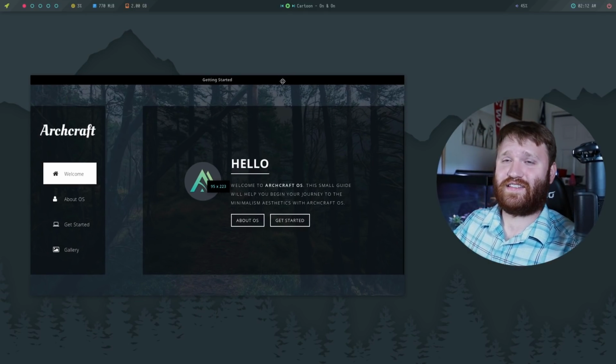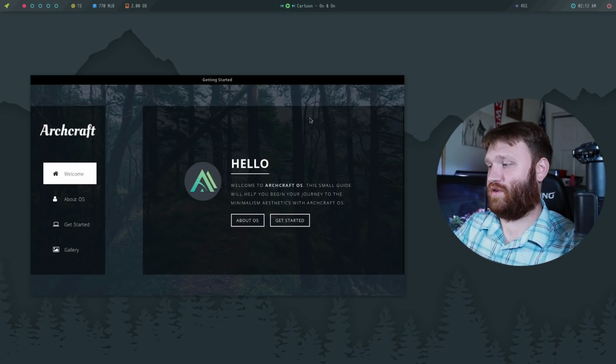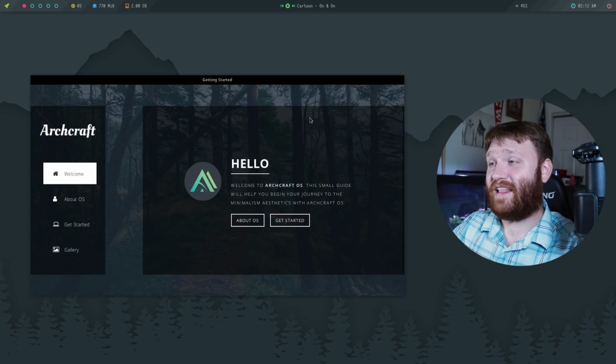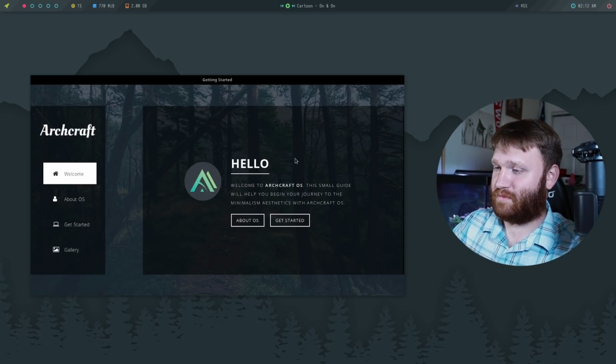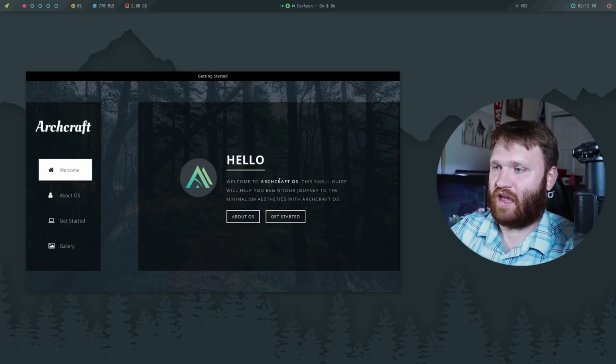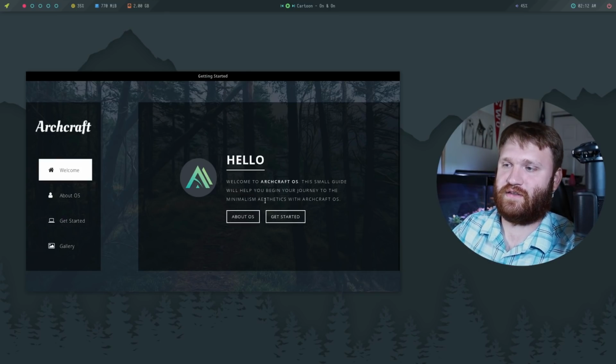Now, one cool thing is this is one of the first Linux distributions that I booted up, and I was able to put it at 1080p right out of the gate. That's not a very common thing, so I'm impressed with that so far. So first things first, we're gonna be checking out this little getting started window. It says, hello, welcome to Archcraft OS. A small guide will help you begin your journey in minimalism aesthetics with Archcraft OS.